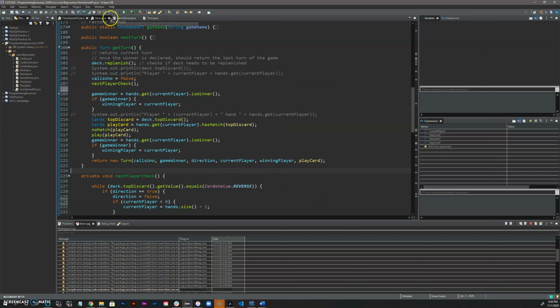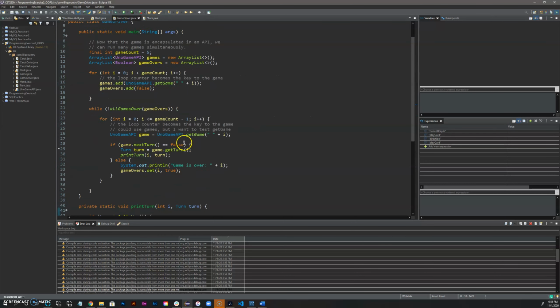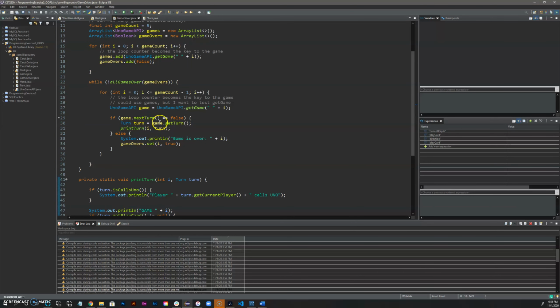which goes back through turn and then ultimately back through our game driver through print turn, and then that's how we print our turns.